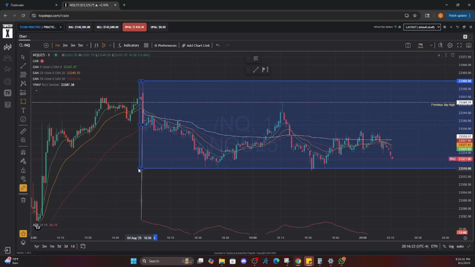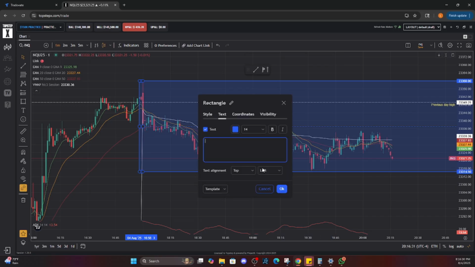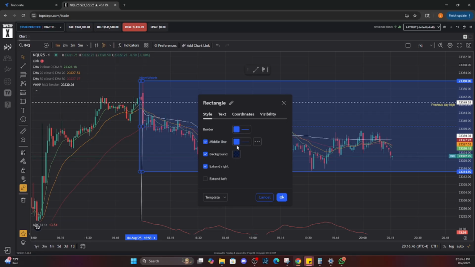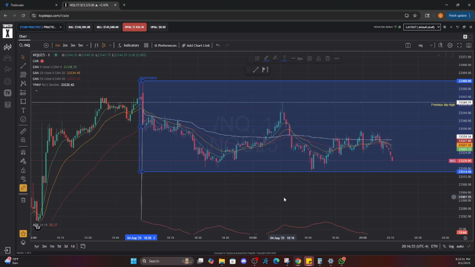Like I can select a zone, say, okay, this is my trading zone. I want to trade if it goes out of this or whatever. You can double click on it and say, this is my FVG, or you can say, this is my night watch. You can deactivate the middle line, but I actually use this a lot because this is a 50% and it actually respects this line a lot. So I always keep that on.